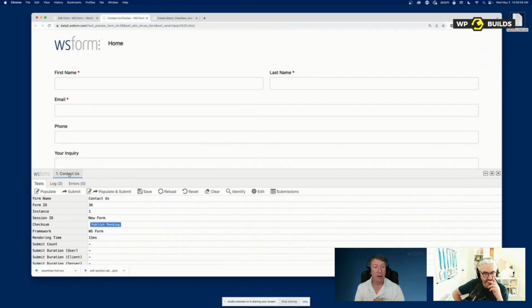So at the top here, you've got a tab showing that we've got the Contact Us form loaded on this page. If you had multiple forms on the page, which again is something WS Form supports and some form plugins don't, you can actually have multiple forms on the page, even of the same form. So if you wanted an email sign up, like a newsletter sign up, at the top or bottom of your page, then you can do that. This tab here shows all the different forms you've got on your site. Below that, under Tools, you've got Populate.